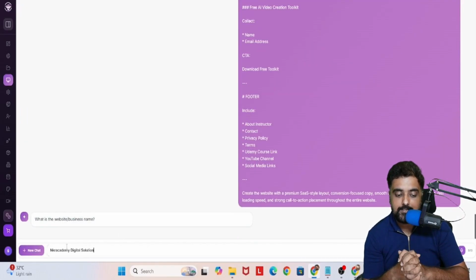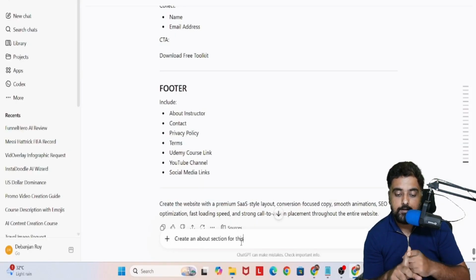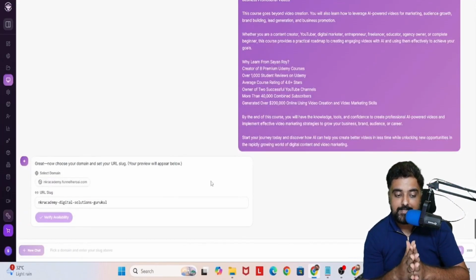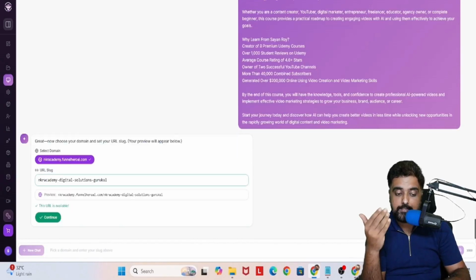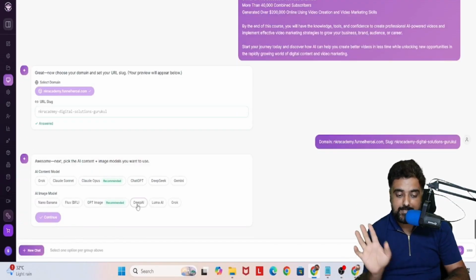And then it's going to ask us the business name. So we are going to provide it again. Now it has got it, right? Now let's create an about section. And boom, it's done, right? Now it's time for choosing a domain. If you have a custom domain, you can add that. Otherwise, it can be hosted within FunnelHero AI itself, right?